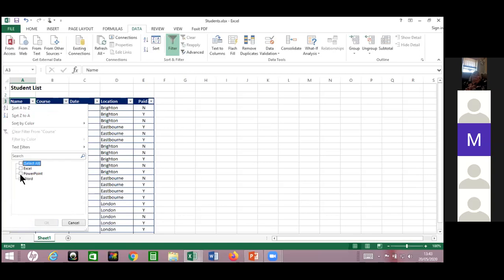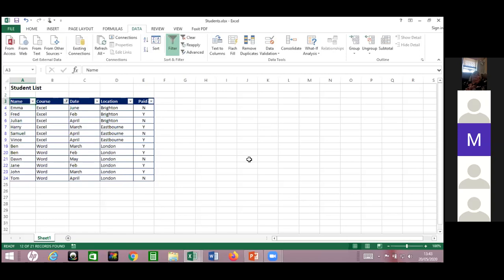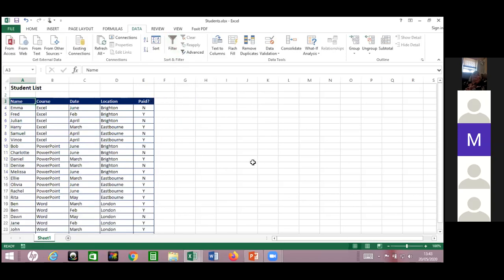So I want to just see those that are on Excel and Word. And I can select multiple options too. And then you can just click on that to be able to turn the filter back off and have your spreadsheet again. So that can be quite handy.